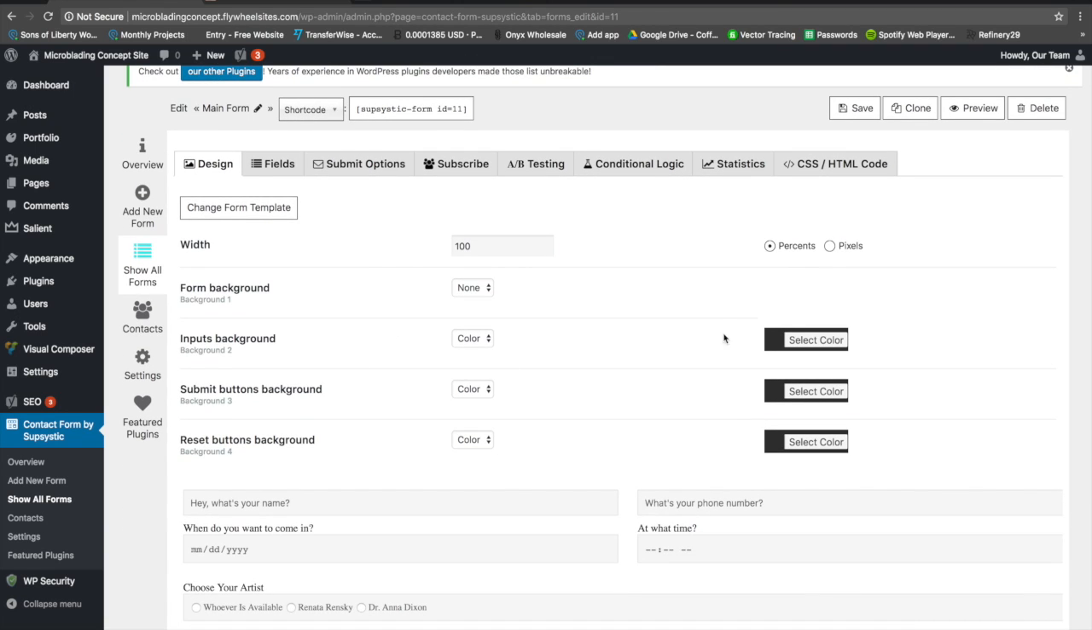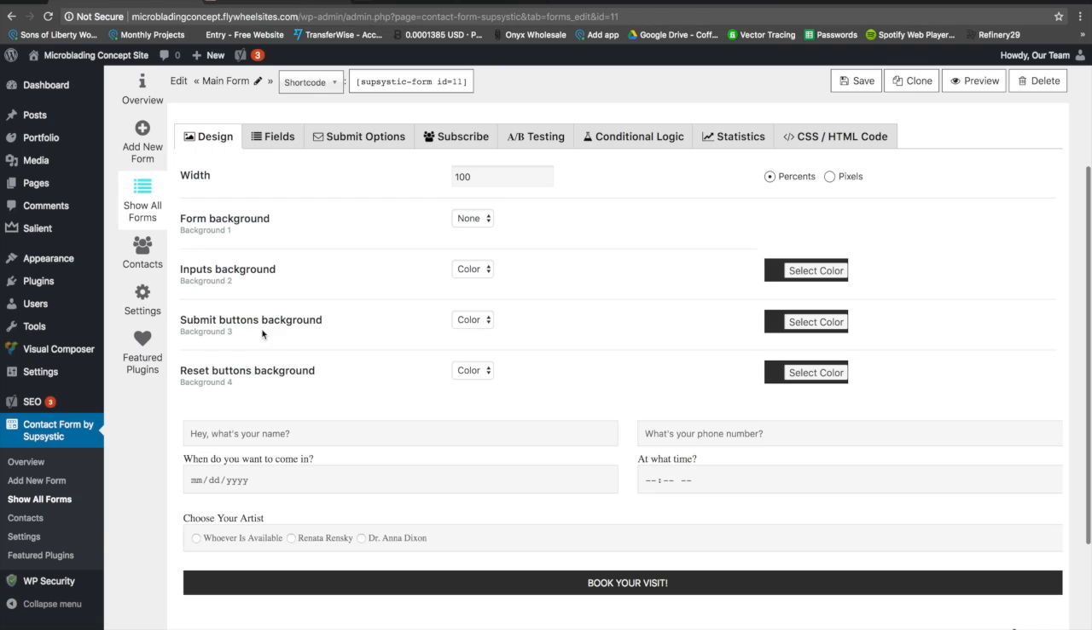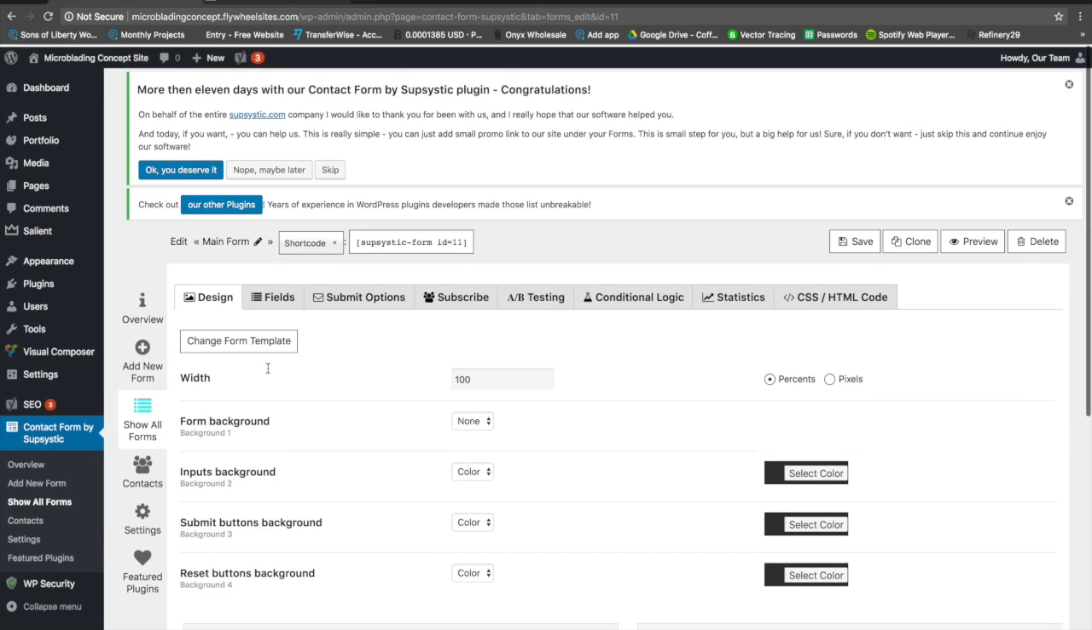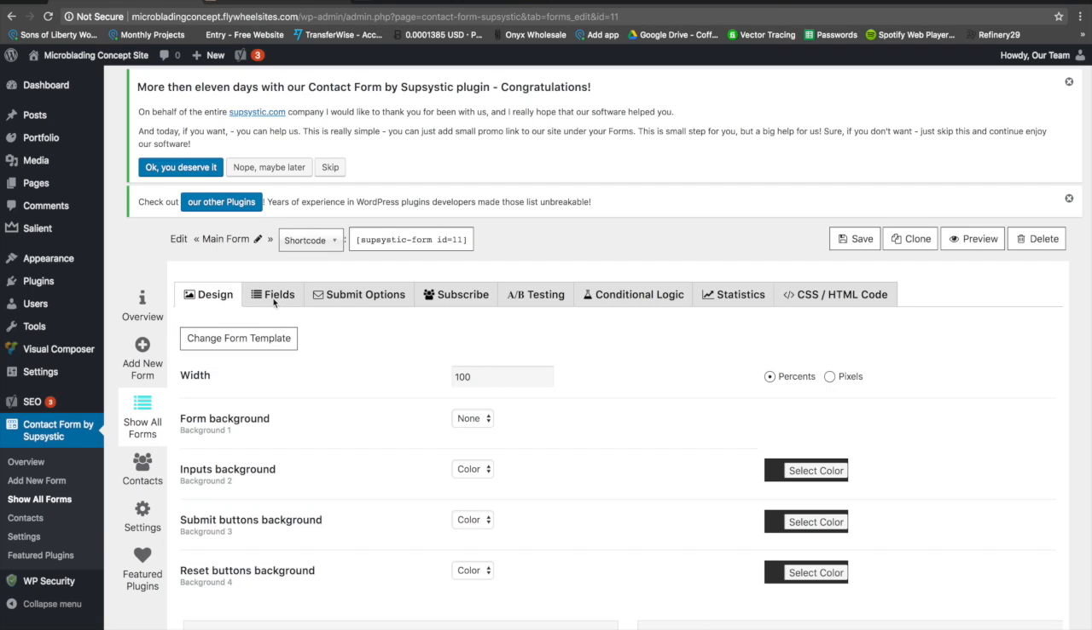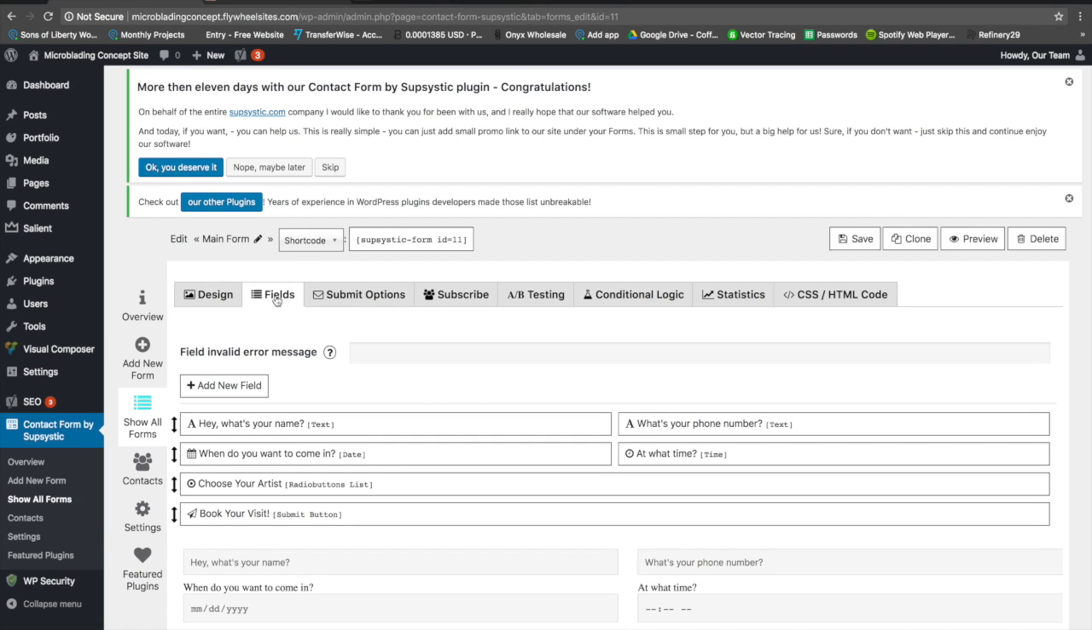Obviously, you can change colors of the input, the button, the background. You can change colors here. You can just hit select color. We're not going to mess with the colors. What we're going to do, we're going to mess with the fields for now. We'll click on fields at the very top right here.